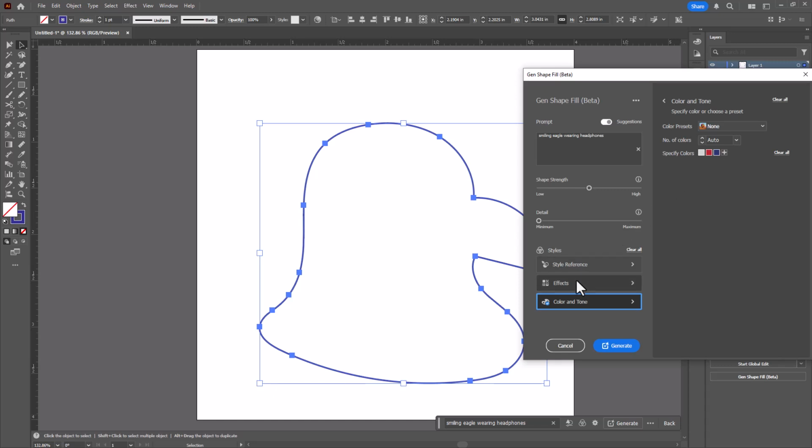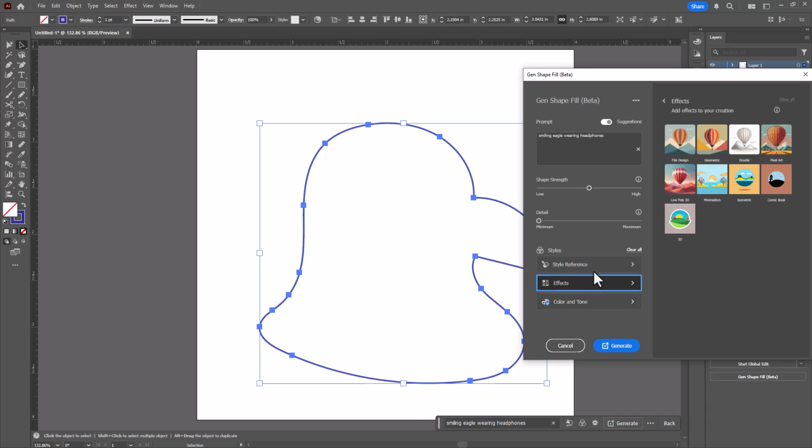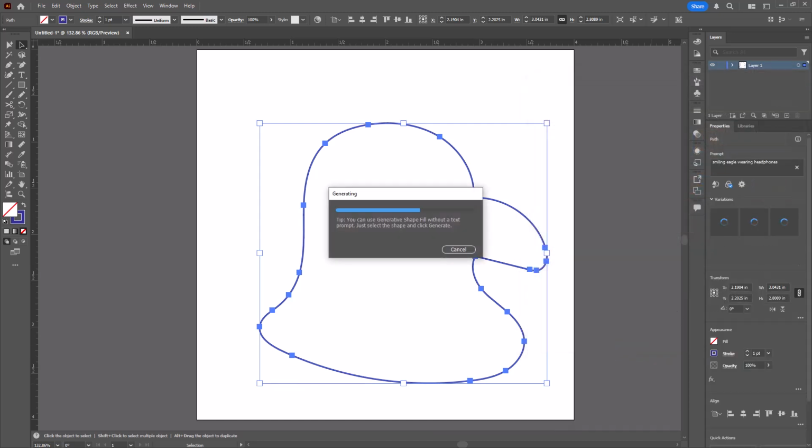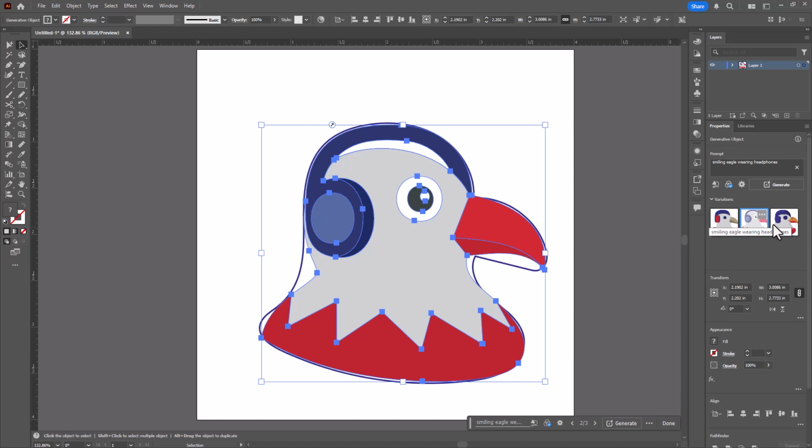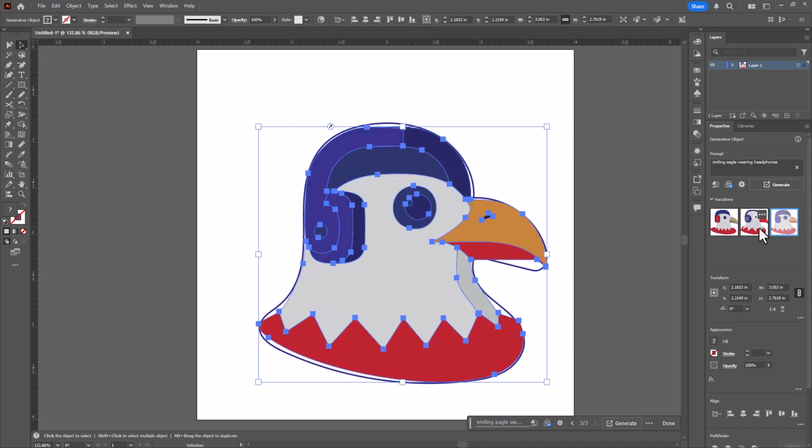And next I'm going to go to effects, and I want my effects to be, I think this, let's try the flat design. Sounds like a logo to me. And then I'm going to hit generate. And you'll watch the Adobe AI magic. Okay, I've got three different options here for my logo so far.